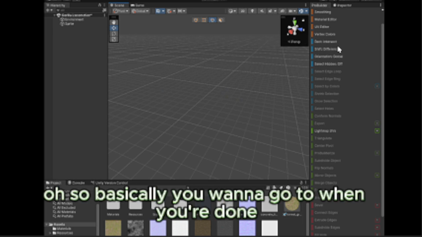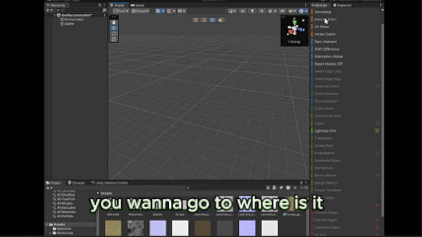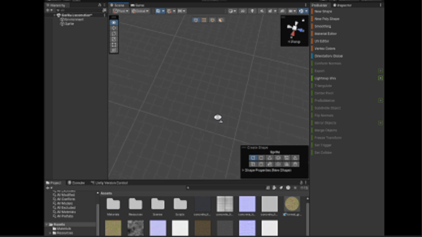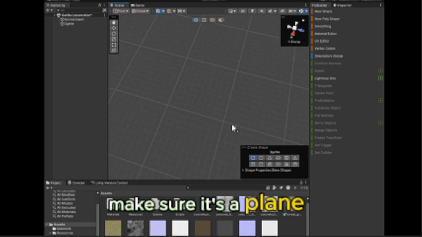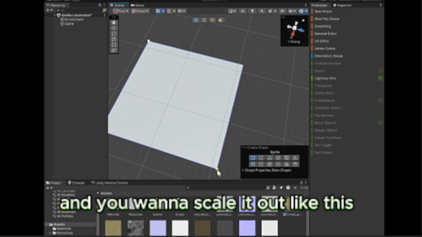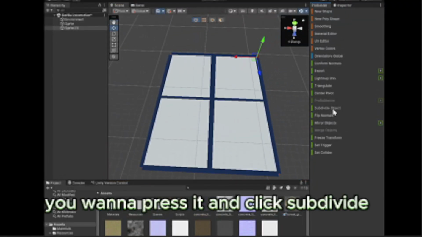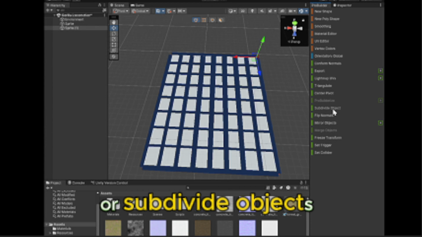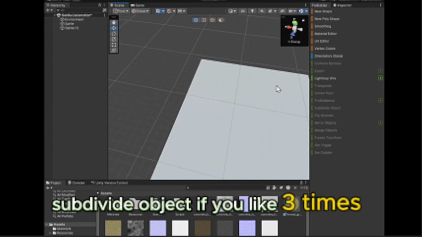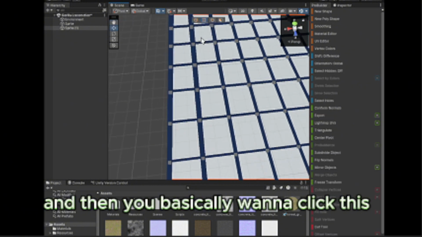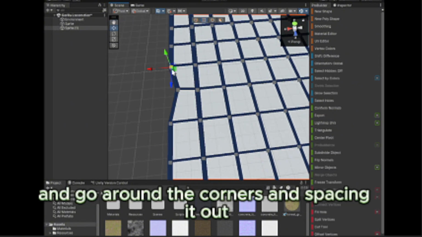Oh. So basically, when you're done, you want to go up and press New Shape, make sure it's a plane, and you want to scale it out like this. Then once you're done, you want to press it and click Subdivide Object, like 3 times, and then you basically want to click this and go around the corners and spacing it out.